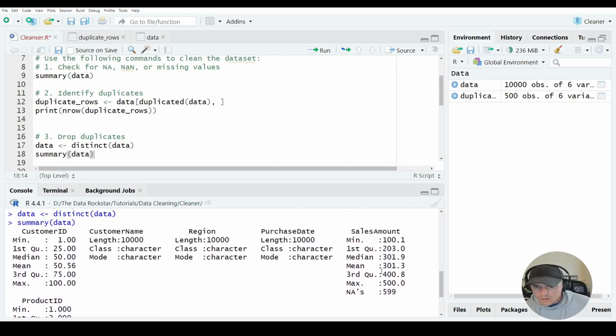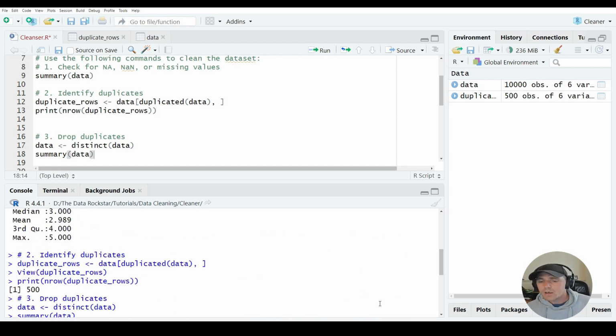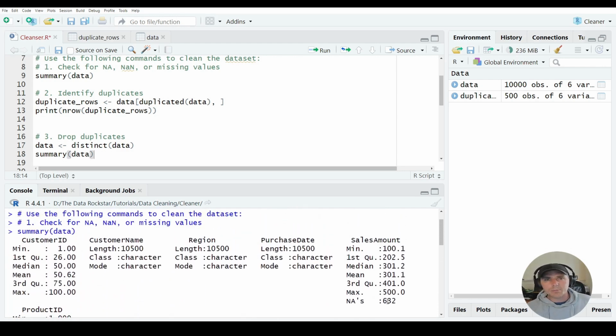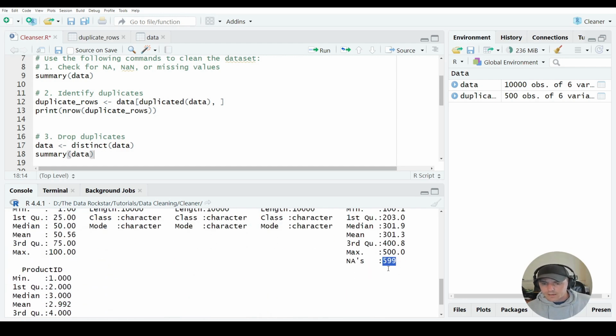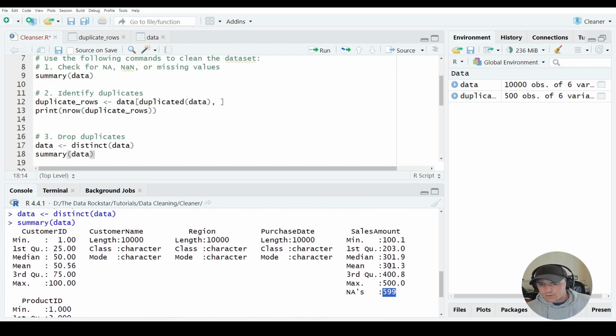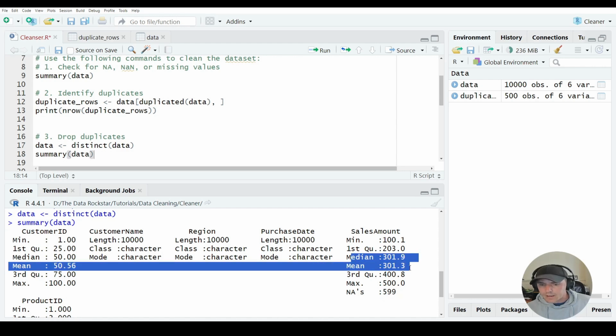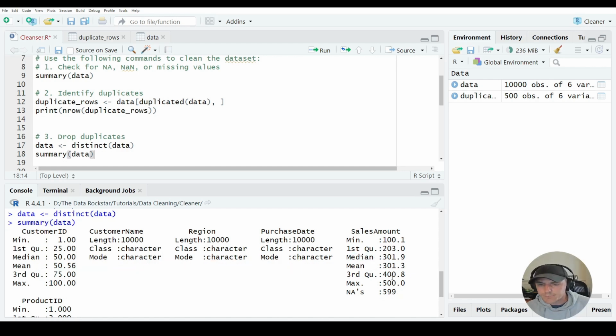So now we have nearly the similar information, but we see that the not applicables are a little bit less. So we had 632 not applicables in our dataset. That is now 599. That also meant that the median and the mean has changed slightly. That also means that the first quartile and the third quartile is also changing slightly. So we have reduced the amount of data we have.